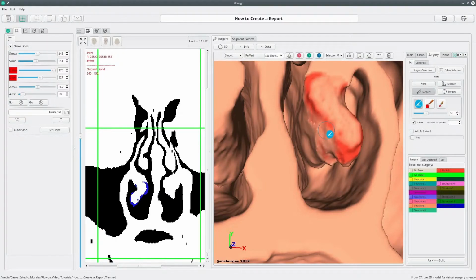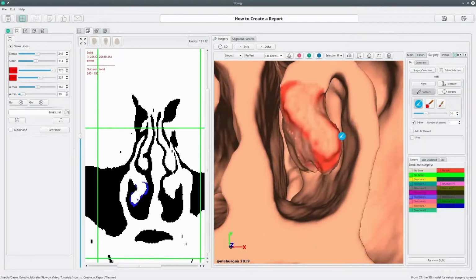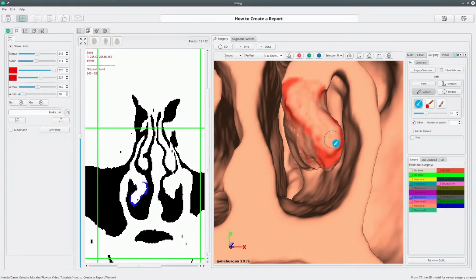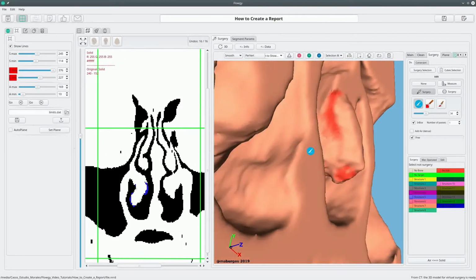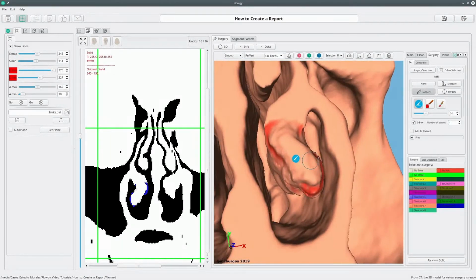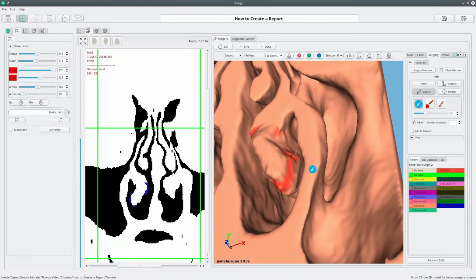By default, Flowgy limits the layers we add to the original anatomical structure. We can add as many as there were originally. If there is a case where we need to add extra material, we only need to click the Free checkbox and can add as much as we want. As we can see, now we can add more matter to the anatomical structure. Not that complicated, right?